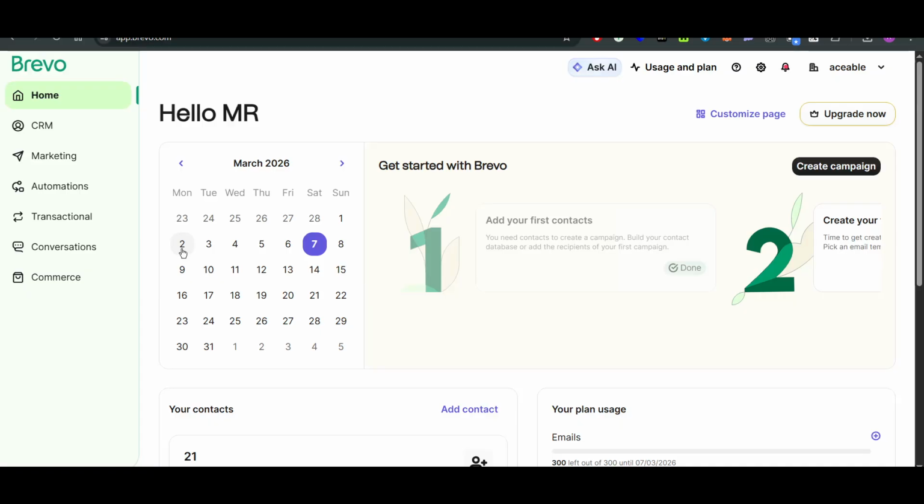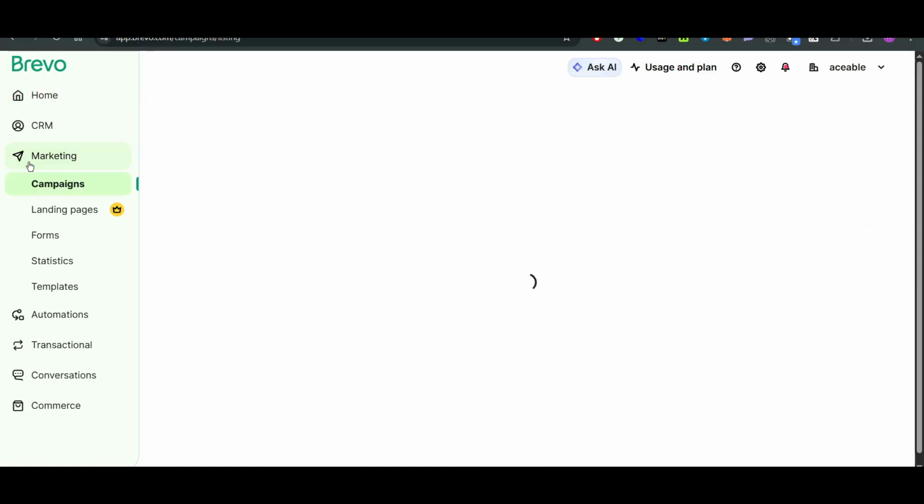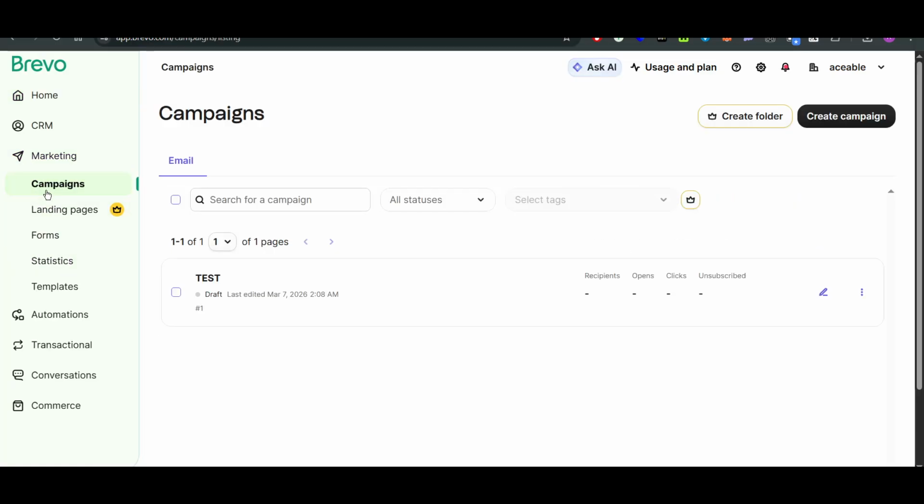You will be redirected to this page. Log in with your official account and then you will be able to see this dashboard. Navigate yourself to the left-hand side, underneath the Brevo logo. You will see the marketing option. Click on marketing and here you will find the statistics option.